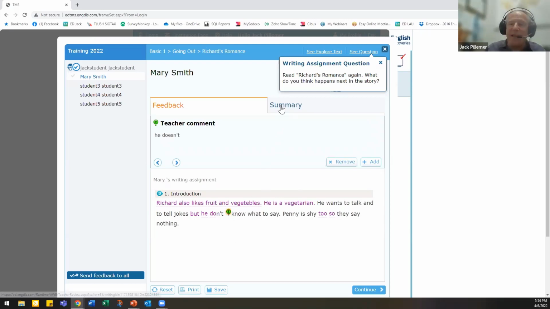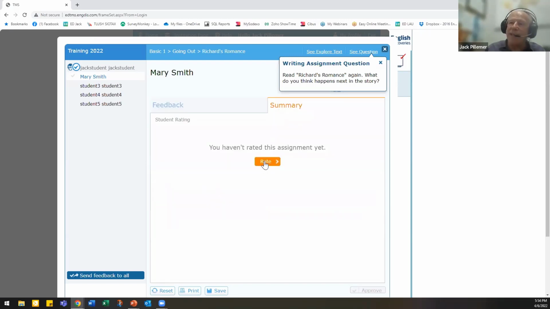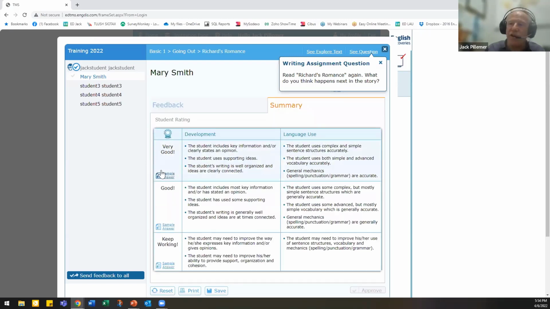I now want to grade it or rate it, not so much grade it. Summary, rate. Is this very good? Is this good? Or is this keep working? I think this is good. I've got example answers I can look at. I can use this rubric, development and language. On this level, it's not that useful.